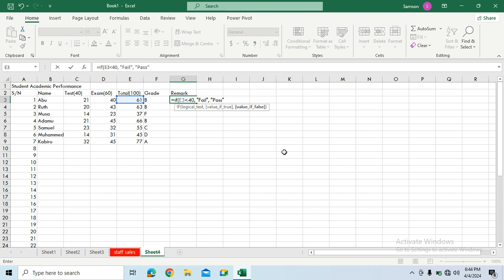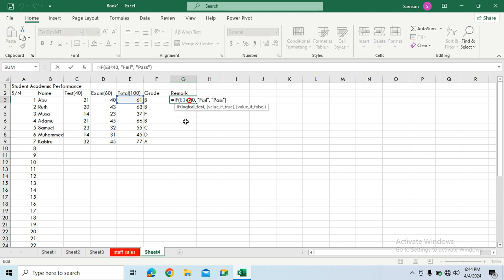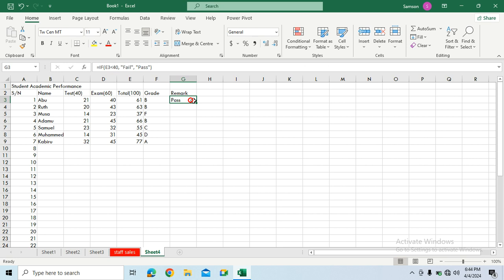And then you close the parentheses. Okay, you can scroll down, move your cursor to the bottom corner of that cell and drag down. You see we have one fail. Okay, so far we have been able to use IF functions respectively.